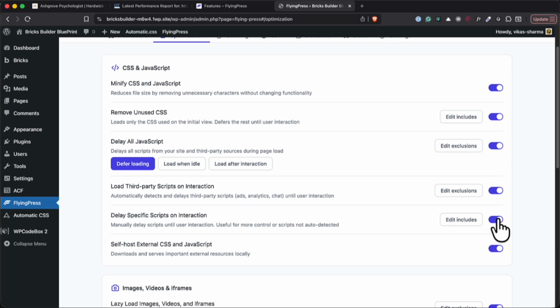Next option is delay specific scripts on interaction. When defer loading is selected, all the JavaScript files will load with the defer attribute, but they won't be delayed. You will load all the JavaScript files on initial page load. At times, this behavior might cause performance issues. To fix this, click Edit Includes. Then add the JavaScript file names manually to delay loading the files causing the performance issues.